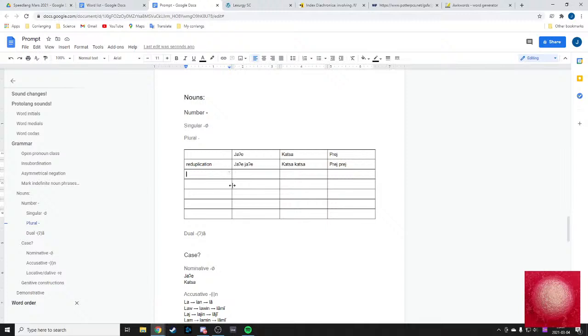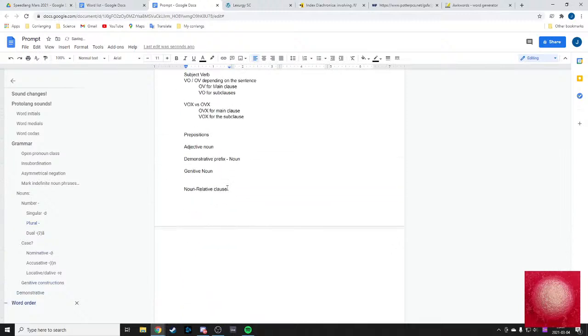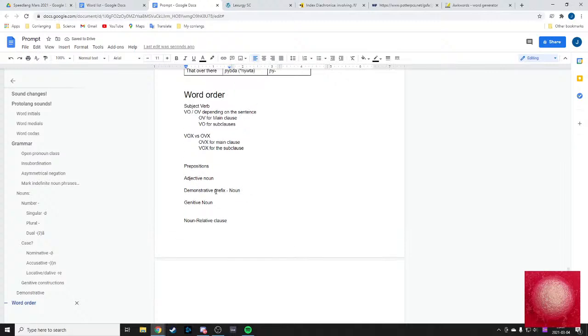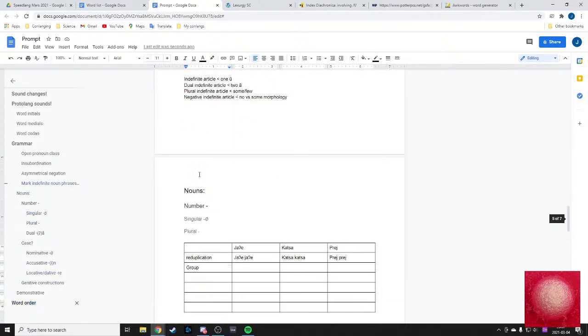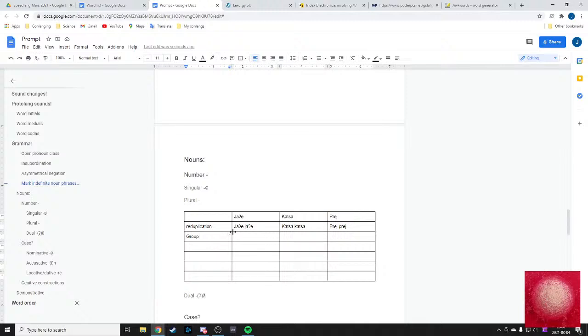Something we could do with a group. What was the order for the adjective and noun? That must be noun first, yeah. So a group would give us some sort of prefix. It could be from a word like gather.